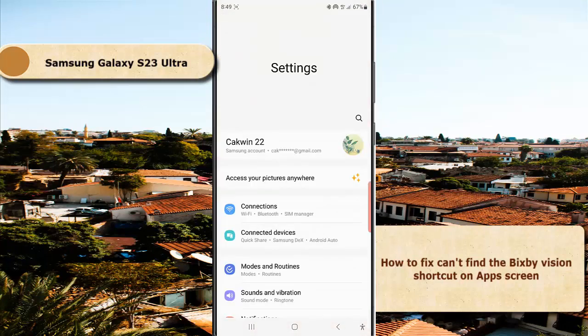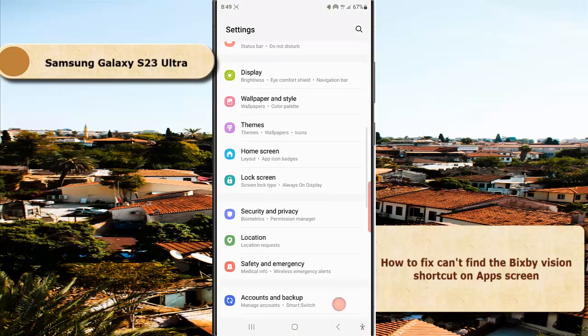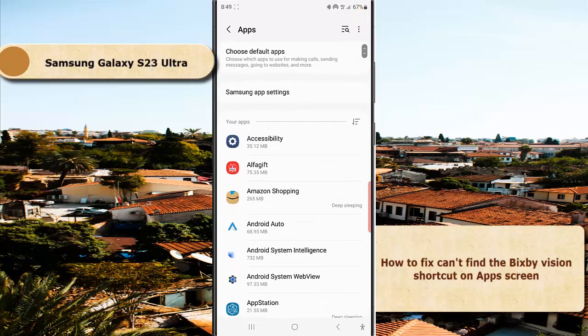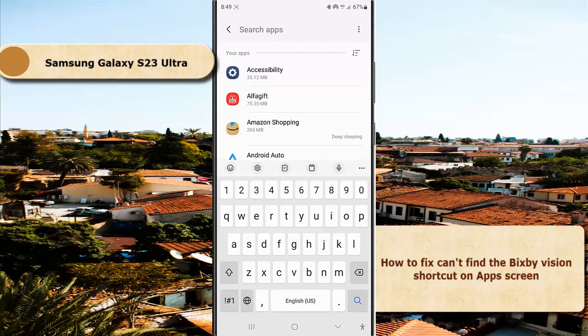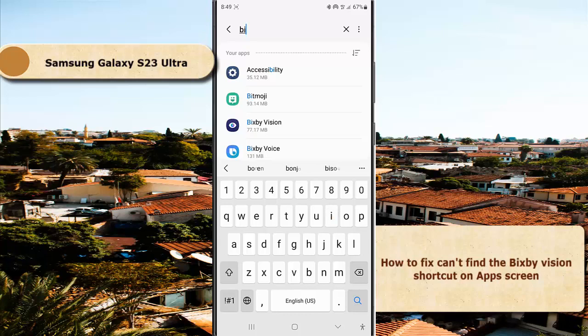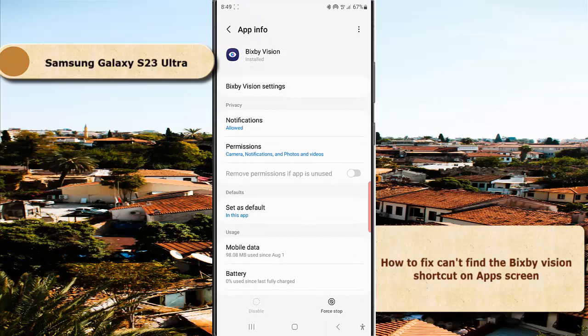Scroll down the screen to find apps. Tap apps. Find Bixby Vision. To do it quickly, tap the search and then type Bixby Vision. Tap Bixby Vision and then tap Bixby Vision setting.